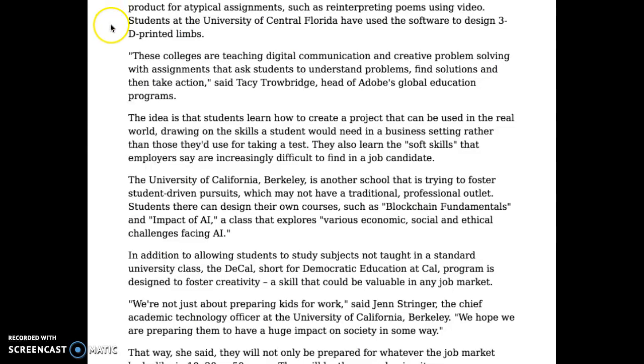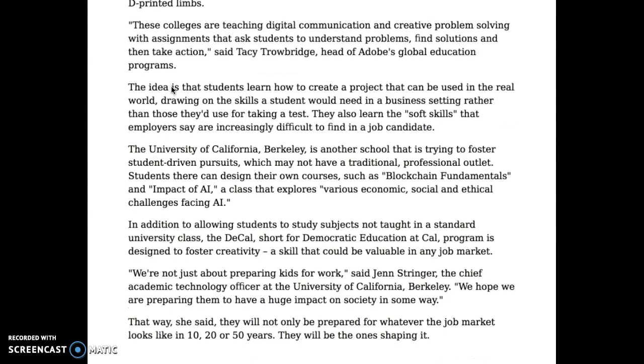"These colleges are teaching digital communication and creative problem solving with assignments that ask students to understand problems, find solutions, and then take action," said Tacey Trowbridge, head of Adobe's global education programs. The idea is that students learn how to create a project that can be used in the real world, drawing on the skills a student would need in a business rather than those they'd use for taking a test. They also learn the soft skills that employers say are increasingly difficult to find in a job candidate.